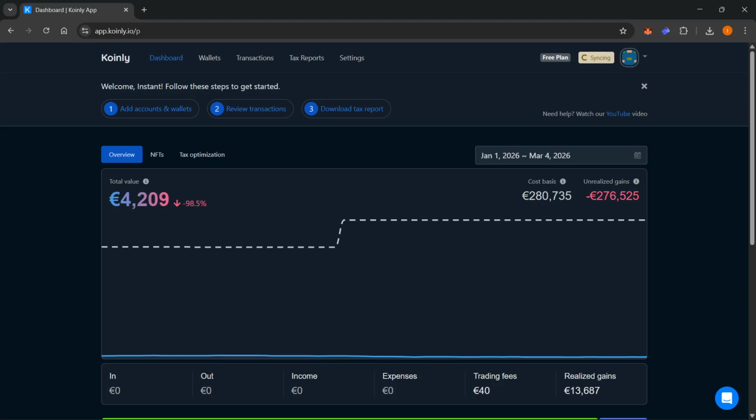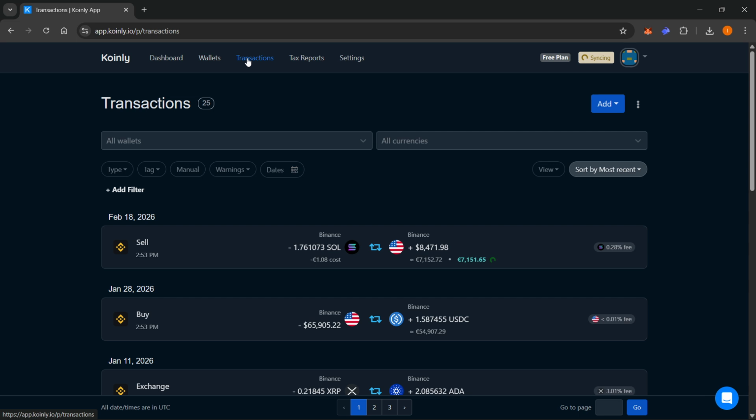In this video, I'm going to show you how to merge transactions in Koinly. So I have added in some demo transactions over here just to show you how to do this. These aren't real, I've just put them so I can show you for this tutorial. So you have to go to the transaction tab up top.